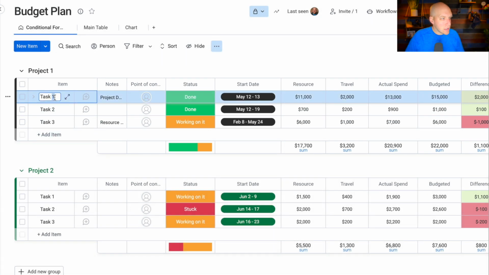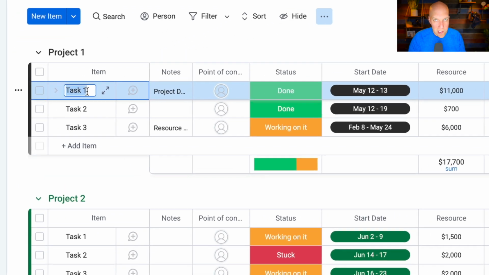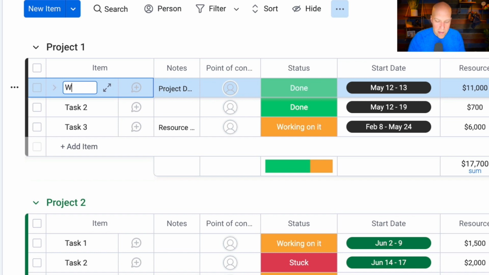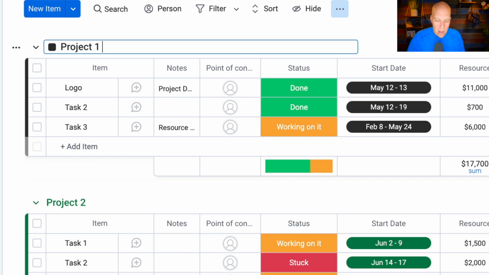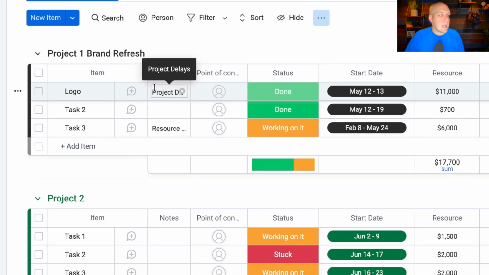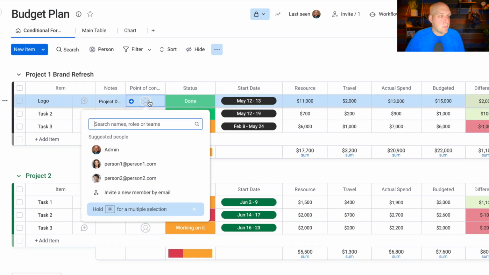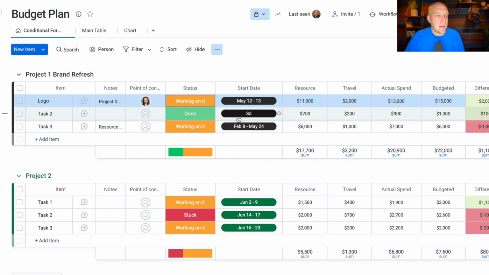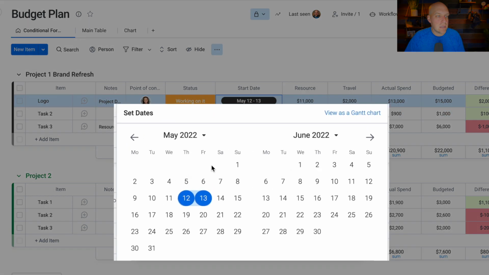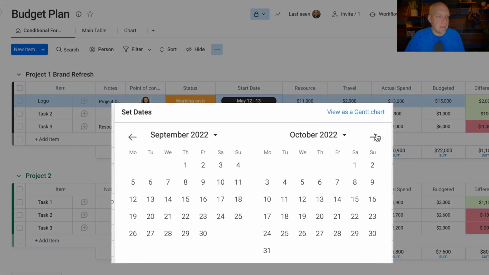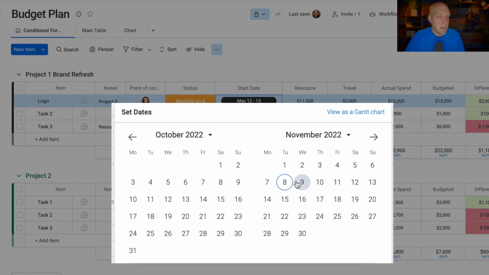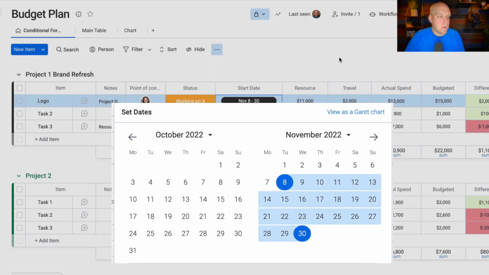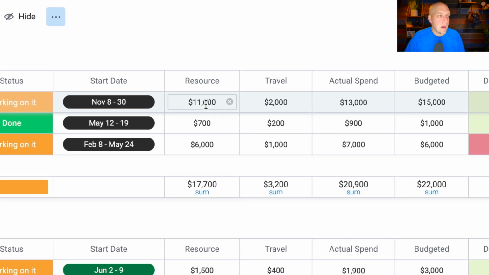So let's say, I have a marketing background, so website, how about logo, right? So we're doing project 1, brand refresh, right? So we want to see this, and what I want to do is point of contact. I'm going to make this person 1. I'm going to say that they are working on it, and then you can create the start date. So we're a little bit in the past here, but how about we go into this starts today and then is due the 30th, all right? And then this is a logo.